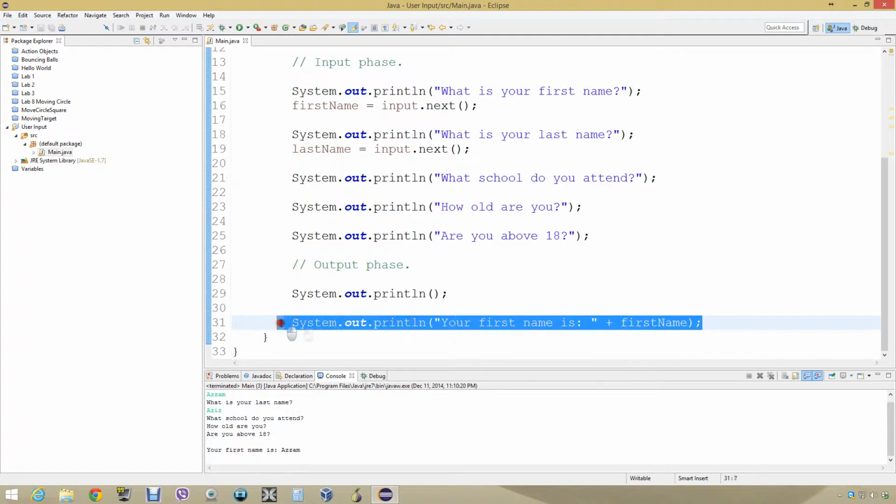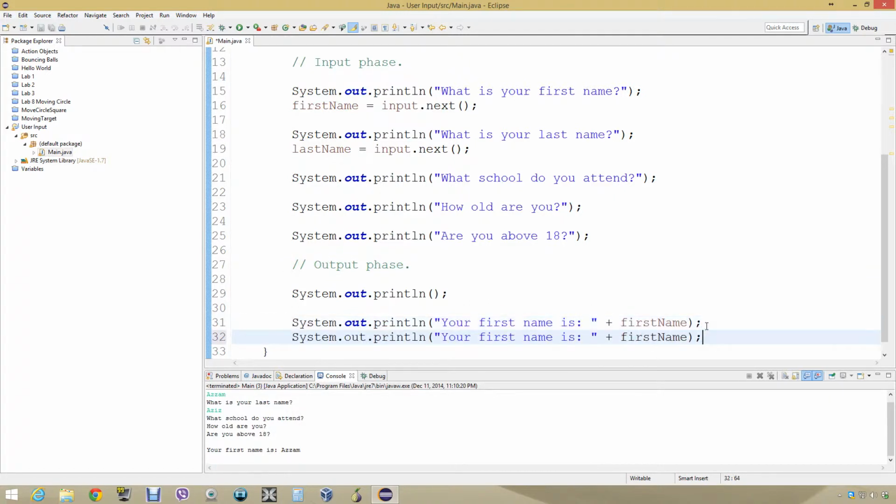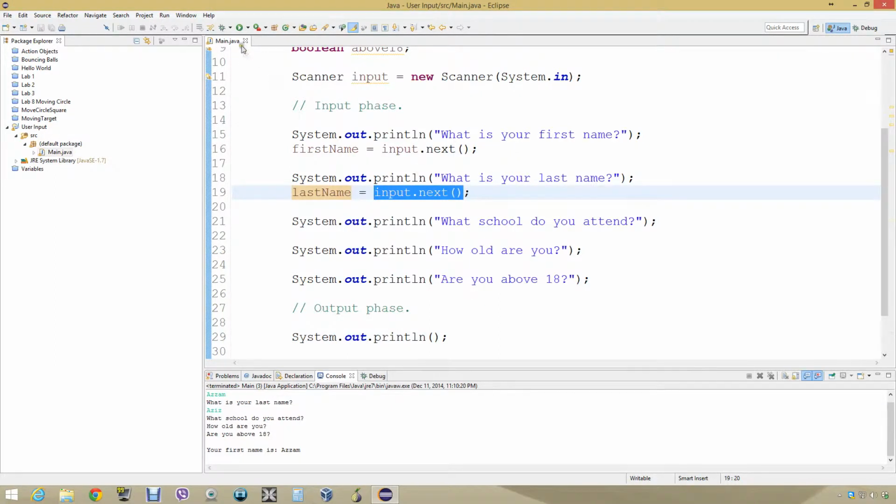But now I want to add last name to the display. So I copy this and paste it here. Your last name is, and then you change this to lastName, and here it is. So now this is calling lastName, the variable that we got the input from in here. So let's run it again, and then type Azam, Aziz, and here it is. Your first name is Azam, your last name is Aziz.